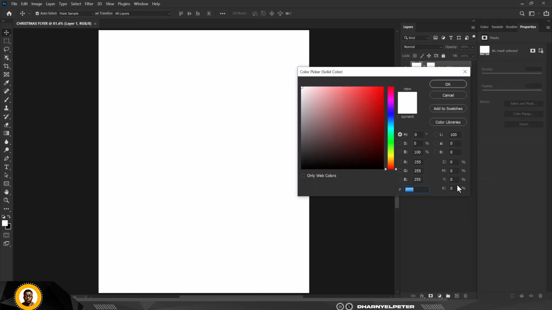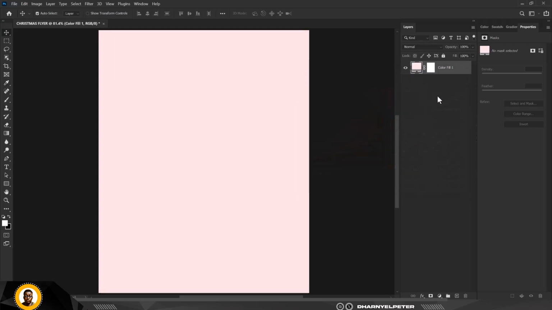The first thing I'm going to do, adjustment layer, solid color, and I'm not going to use white. I'm going to use this look, so you can copy the color code. It's not white. So this is the color code and click OK like this. So this is what I have. So that's step number one.